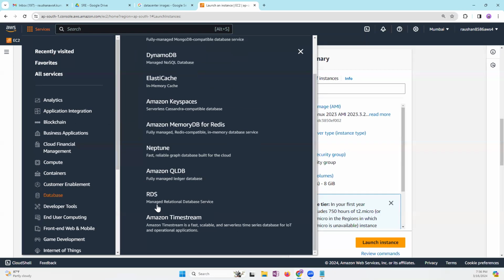All the services that you see here, RDS is relational, right? Your MySQL, your Postgres, your SQL Server, your Oracle, your MariaDB, all those databases come under relational databases. This is also a managed service.